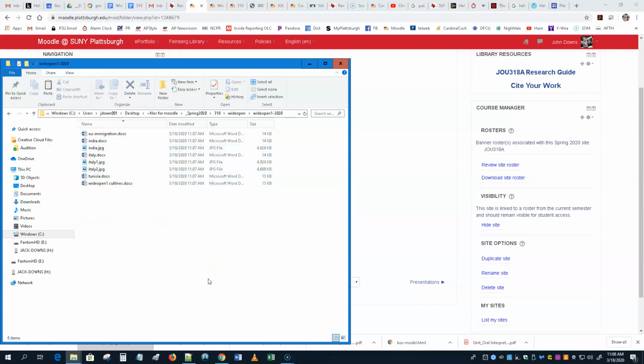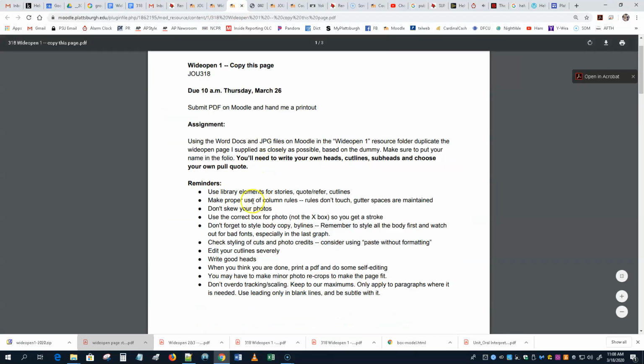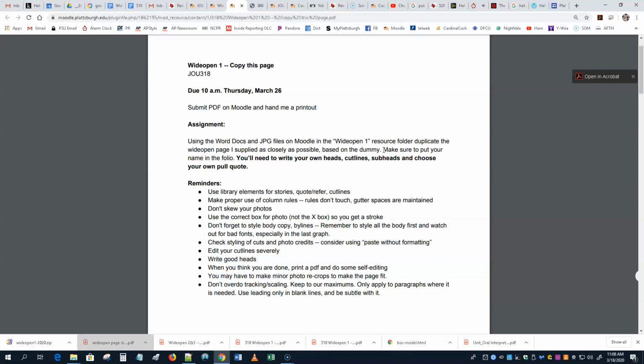I haven't given you any printouts of these because I can't really, but just go look them over. You'll figure them out. They're images and Word documents. And let's continue. So that's not the right one. Here we are. So that's the stuff you're going to use. And that's explained right there. You're going to follow as closely as possible, based not on the dummy really, but on the actual page I'll show you here, which is attached to this assignment.